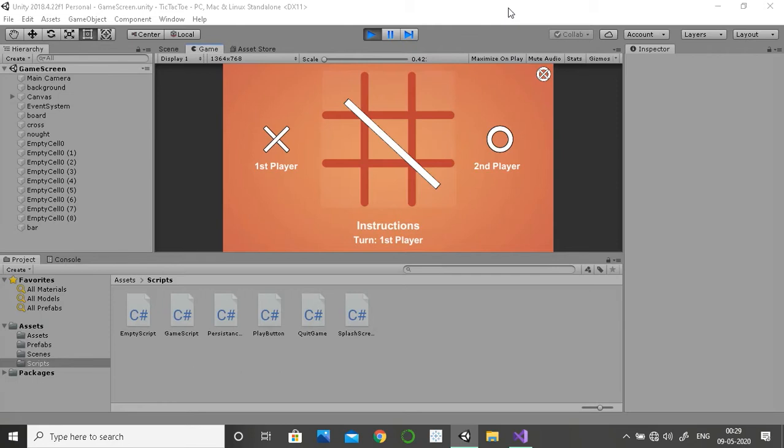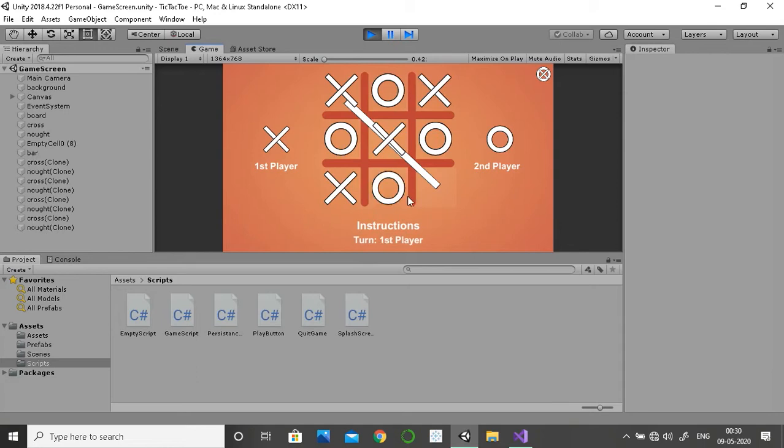So far in the previous videos we have already covered how to create a splash screen and how to create a main menu screen using canvas. In the previous part we learned how to spawn new objects, and on clicking an empty cell, in its place we will spawn a cross, and how we are changing turn. Now we clicked on cross. Now it is the second player's turn, so it will spawn a not. Now cross, now not. So we have already learned how to do that, right?